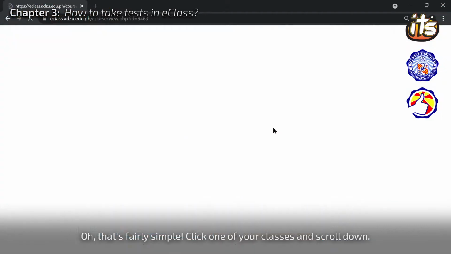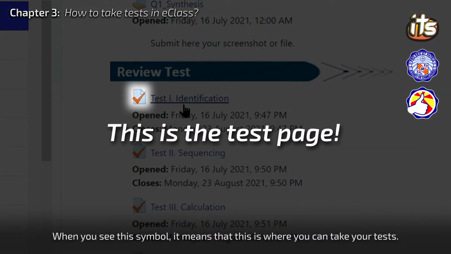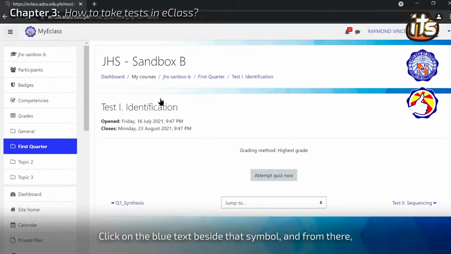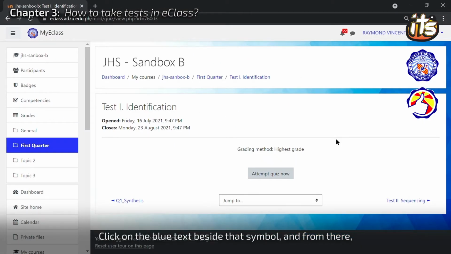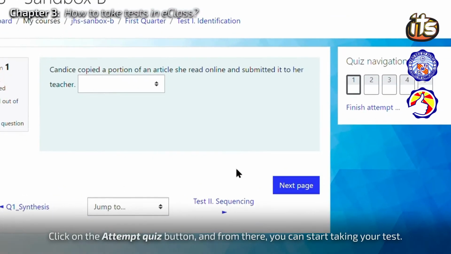Oh, that's really simple. Click one of your classes and scroll down. When you see this symbol, it means that this is where you can take your tests. Click on the blue text beside that symbol, and from there, you can see the directions to take and how much time you have to take the test in the description. Click on the Attempt Quiz button, and from there, you can start taking your test.